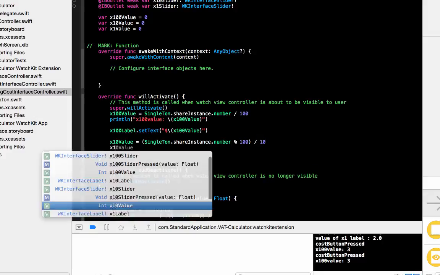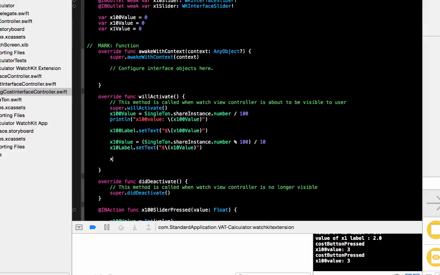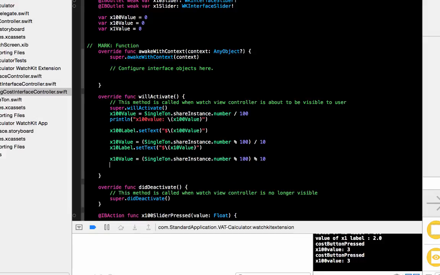Okay, so x10 label text equal to US dollar as x10 value. Okay, as the last one, we will get the unit digit. Okay, but instead of dividing by 10, we take the percent 10. Okay, now we will set the label.